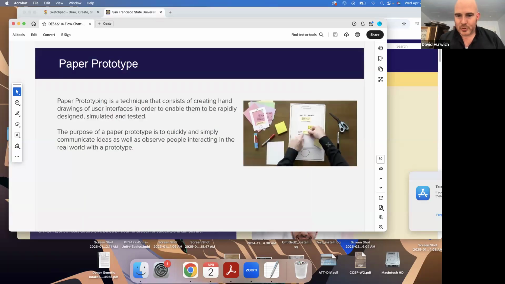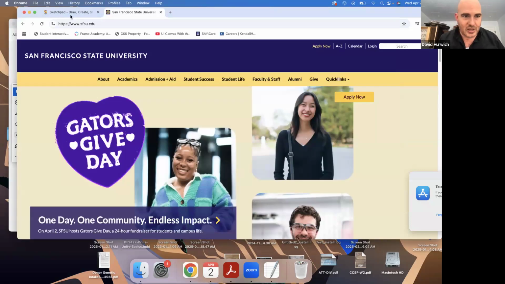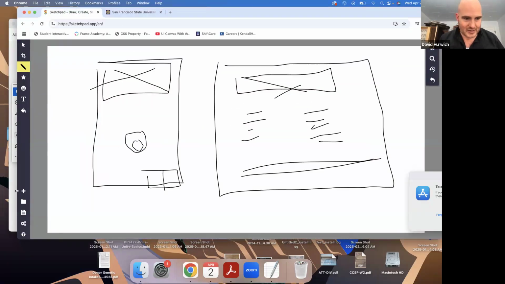Next is what's called a paper prototype. This term is kind of going away, but a paper prototype is essentially meant to show interactivity. Okay, so let's say we were designing a website or an app on our phone. I'm going to go back to Sketchpad for a second.